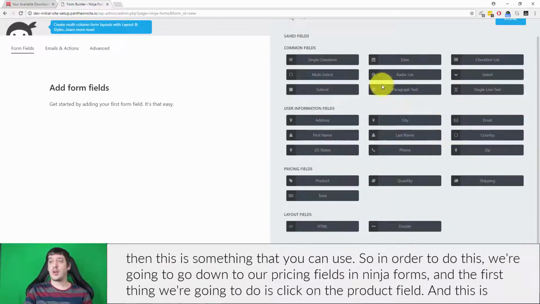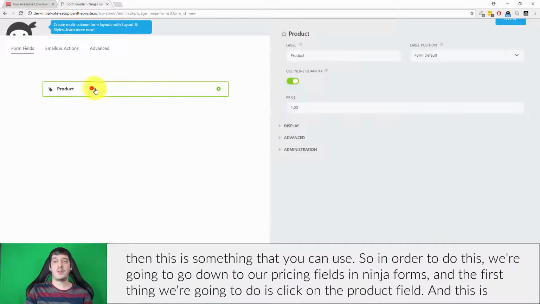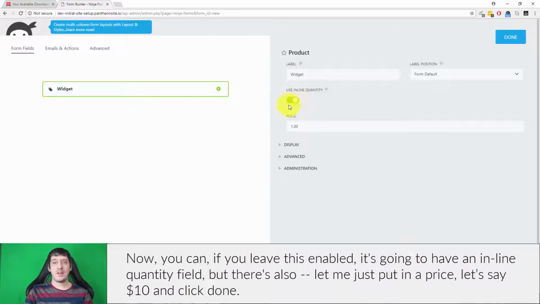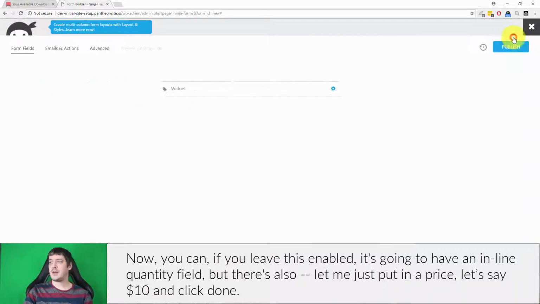So in order to do this, we're going to go down to our pricing fields in Ninja Forms. And the first thing we're going to do is click on the product field. And this is where we're actually creating the product. So let's say something like a widget. And then there's an option here that says use inline quantity. Now if you leave this enabled, it's going to have an inline quantity field, but there's also, let me just put in a price, say $10, and click done.